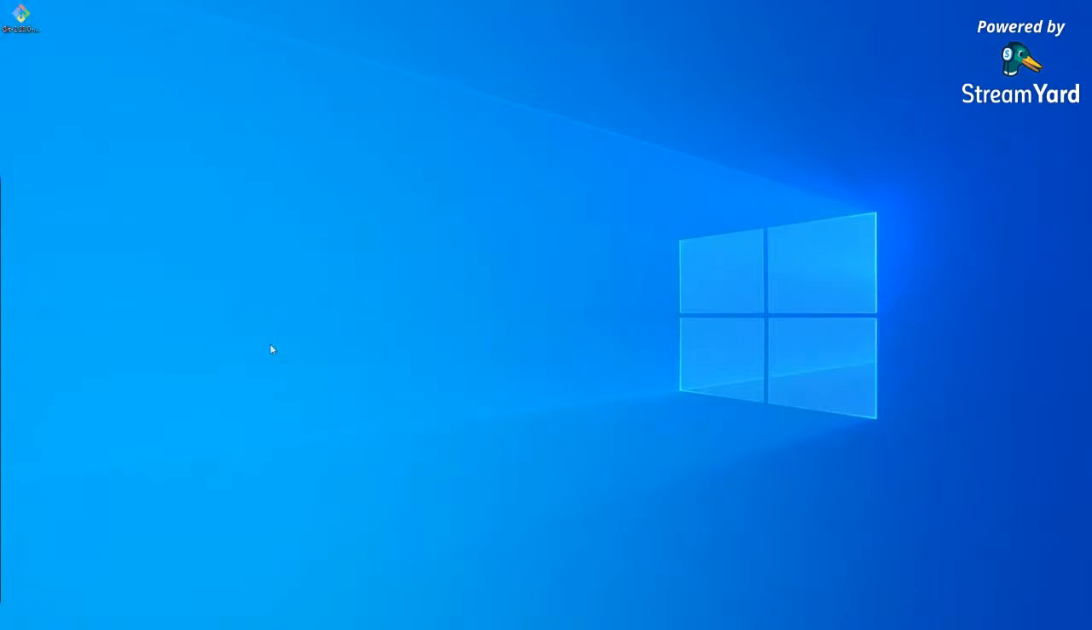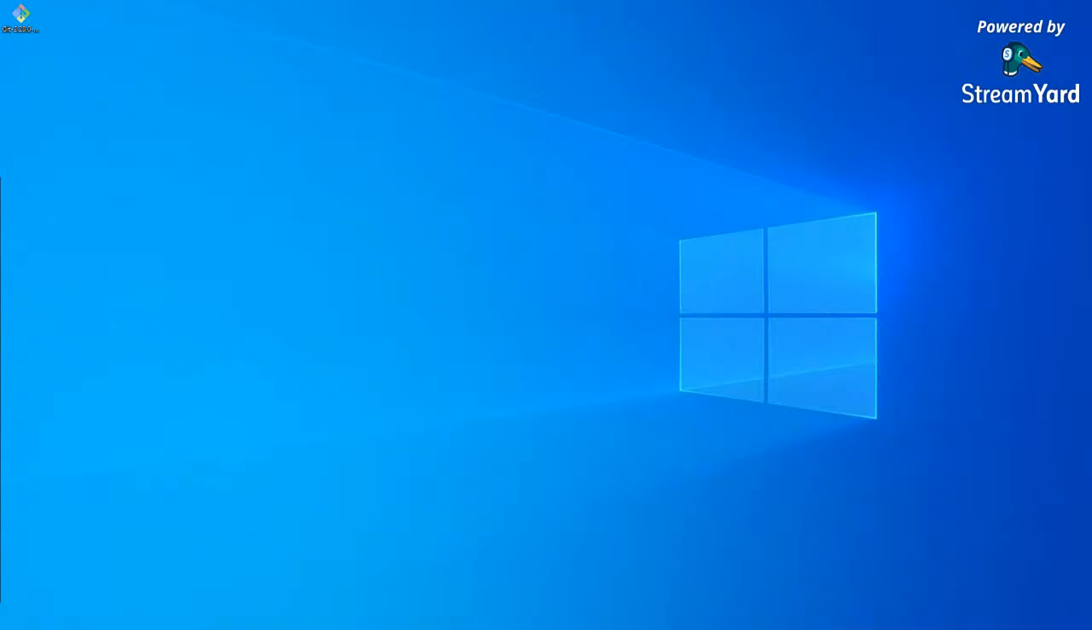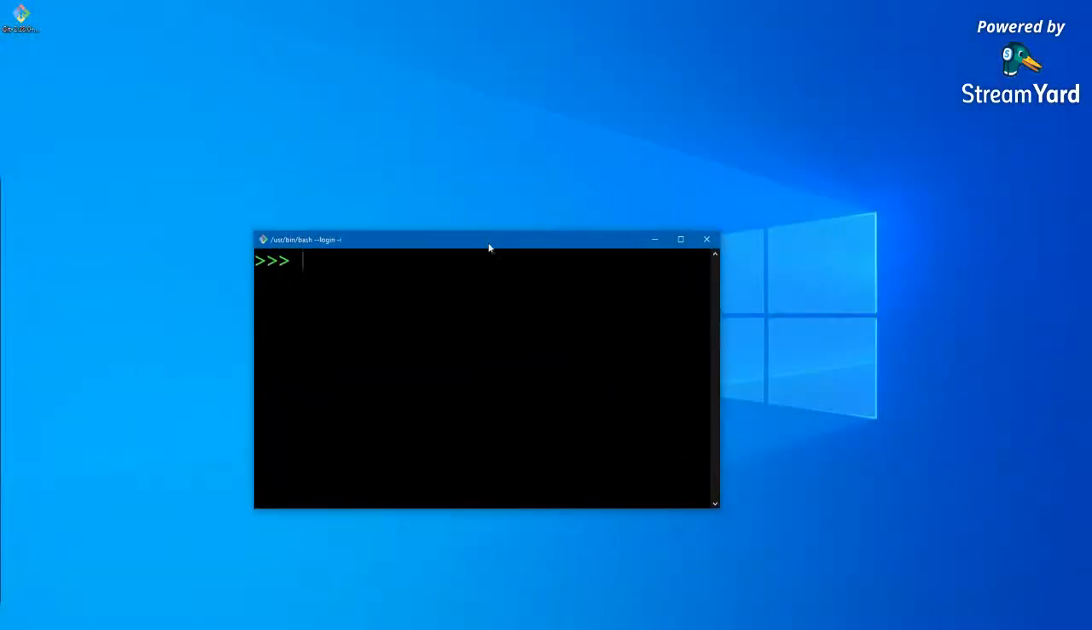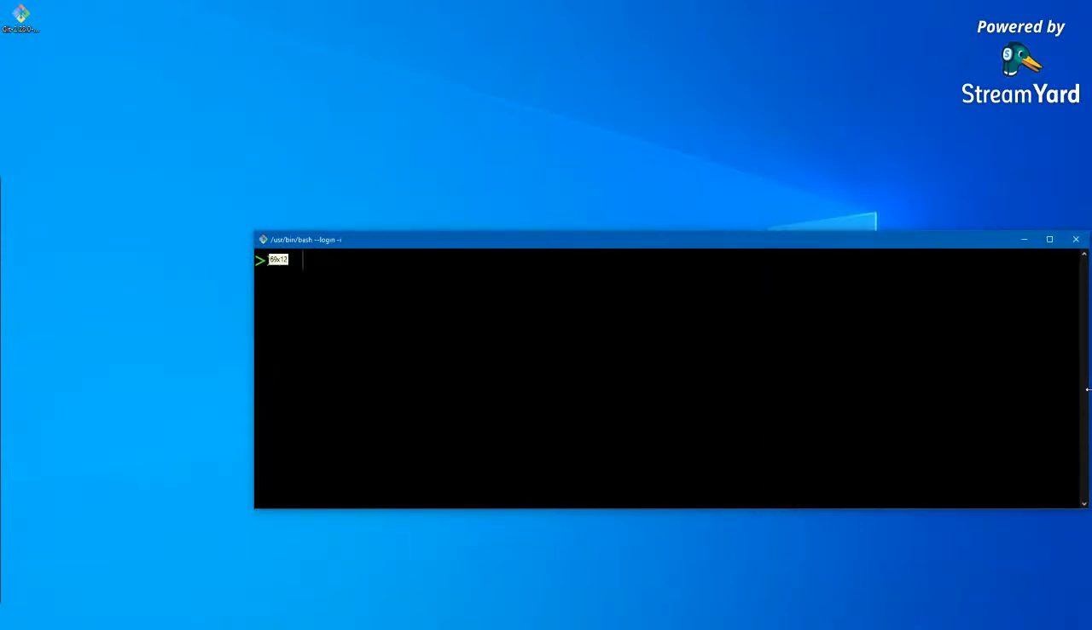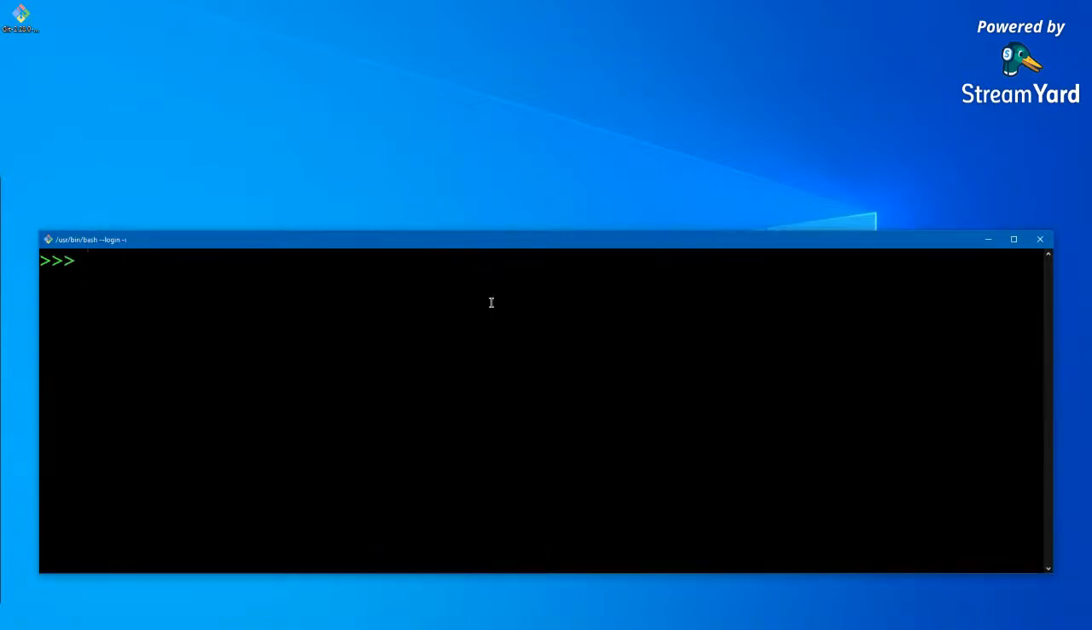So after you are done installing Git, how do you configure it? The first time you start Git, you need to configure two things. Those are your name and email address. Okay, is the font visible? I think so.